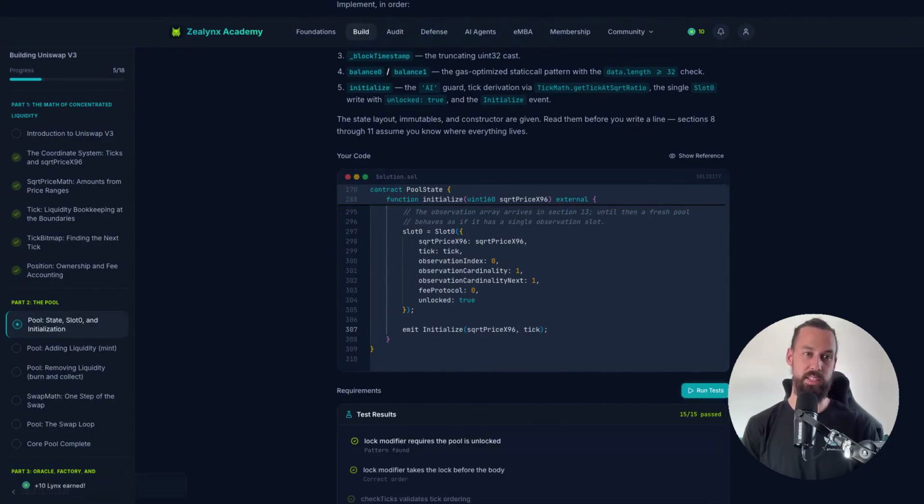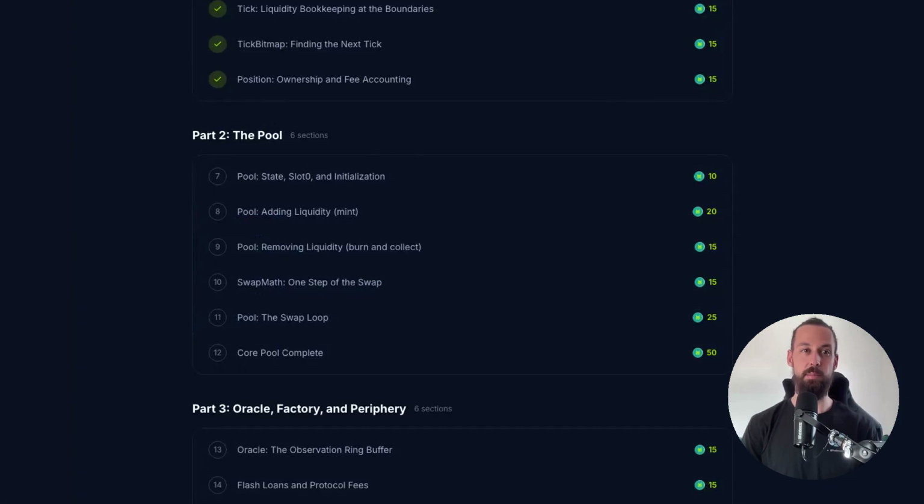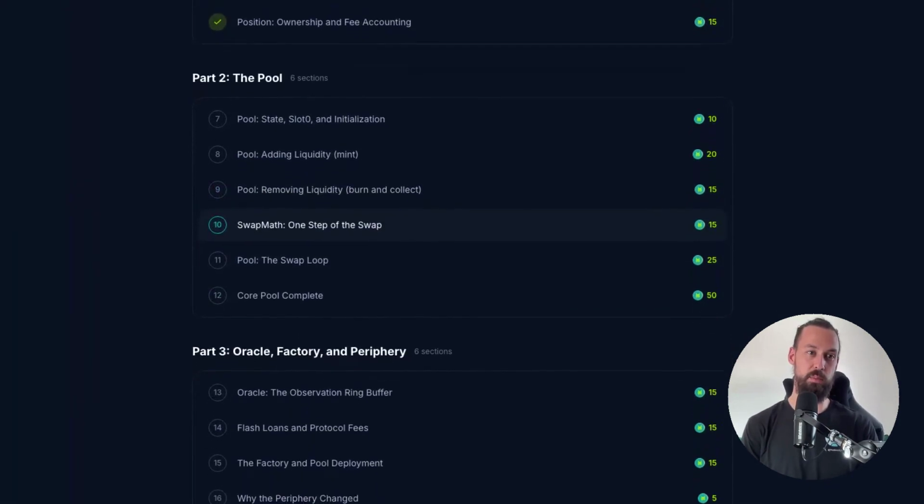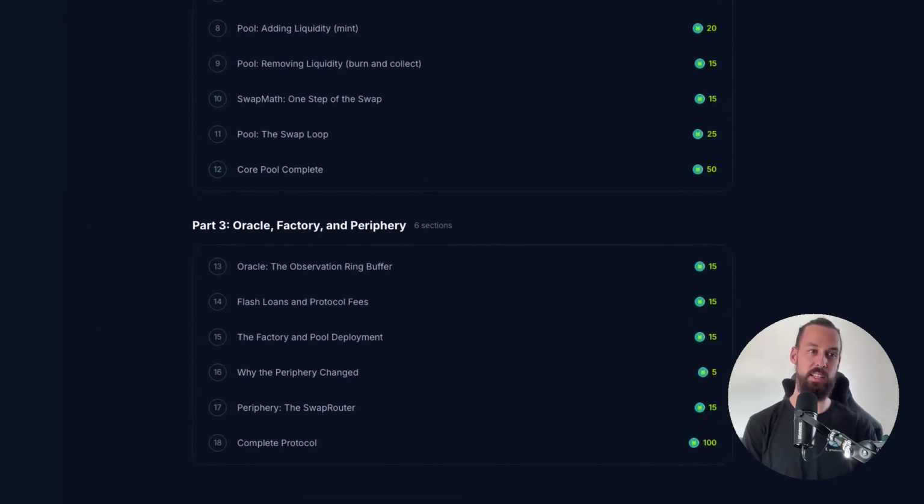So, the pool exists now. It has a price, a tick, a lock, and a way to see its own balances, which is everything the next three episodes need. Next up is mint, where liquidity actually enters the pool, and where you'll meet the callback pattern for the first time. That's the one where the balance check we just talked about does the real work.